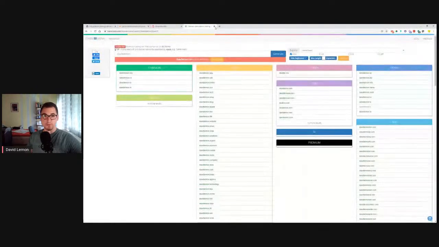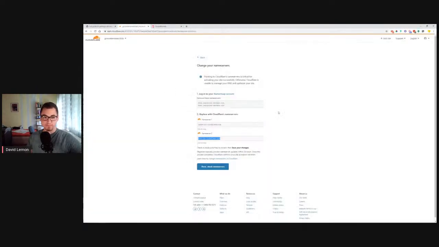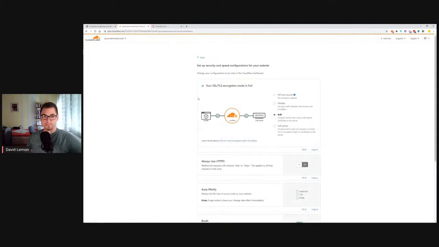I will close these ones as well. We don't need this. So we can now click done, check name servers. This is a step that is also very important, guys. This is the next step. Here you need to make sure that full is chosen. Sometimes this is not chosen, so you need to make sure that this is full.